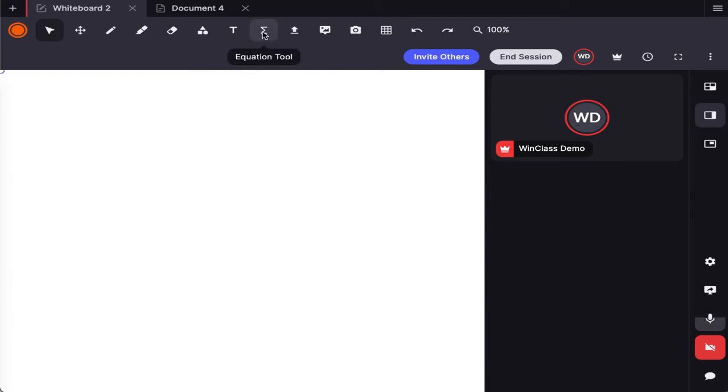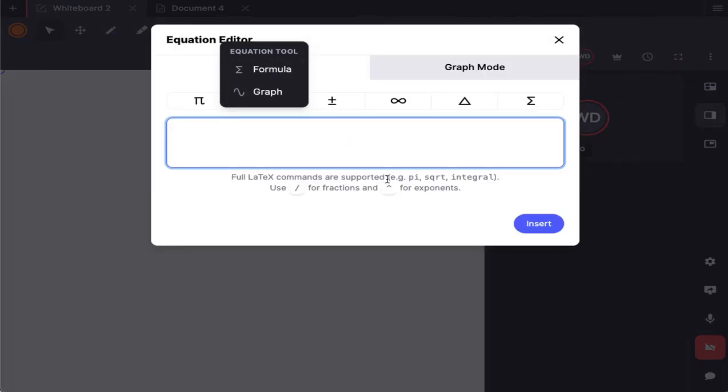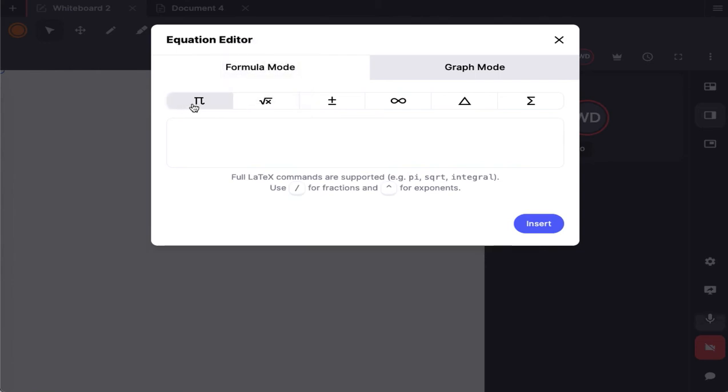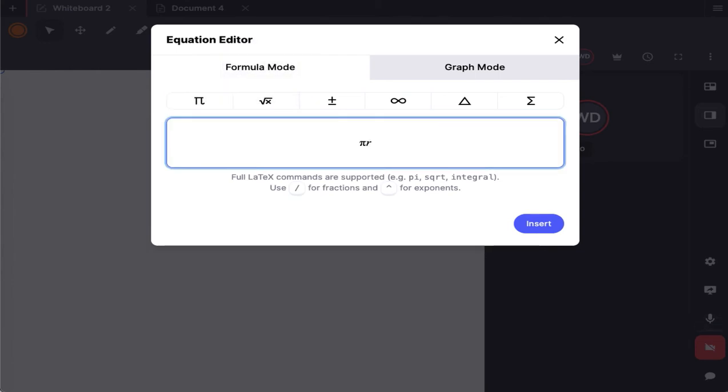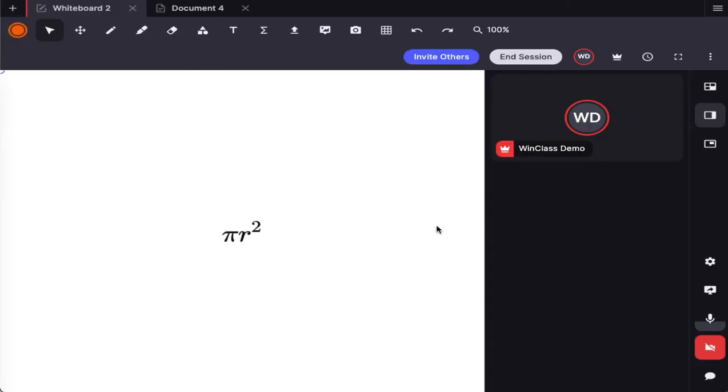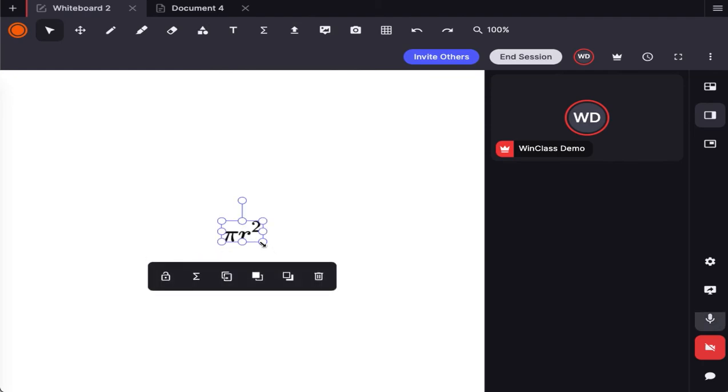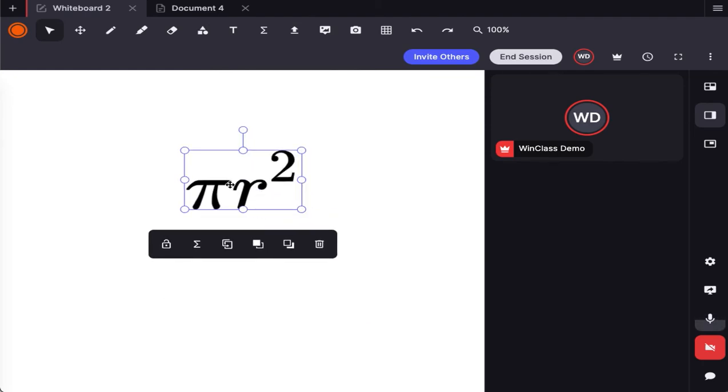Simple to use, we click the equation tool and we can select formula. In this example, we want to use the equation for the area of a circle, so pi r squared. So we have common mathematical symbols here, so pi, r. We use the exponent for power, squared. And then we can simply do insert. This will insert the equation onto the whiteboard for a student.